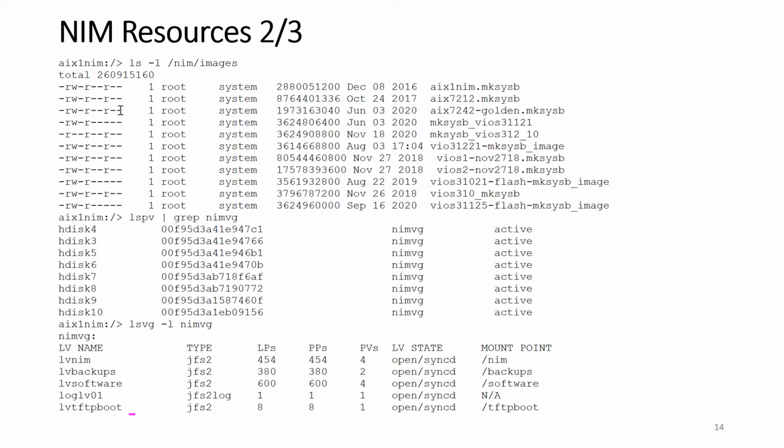I also use the lspv and lsvg commands, just to show you how many disks I have in my volume group and what the file systems are that are in there. I normally have a /software, which is all the software that I install everywhere, and that's NFS exported. I have a /backups that gets exported for mksysb, and then there's /nim itself, which I never do an export for because NIM doesn't like it when you do that. And /tftpboot is also part of that volume group.